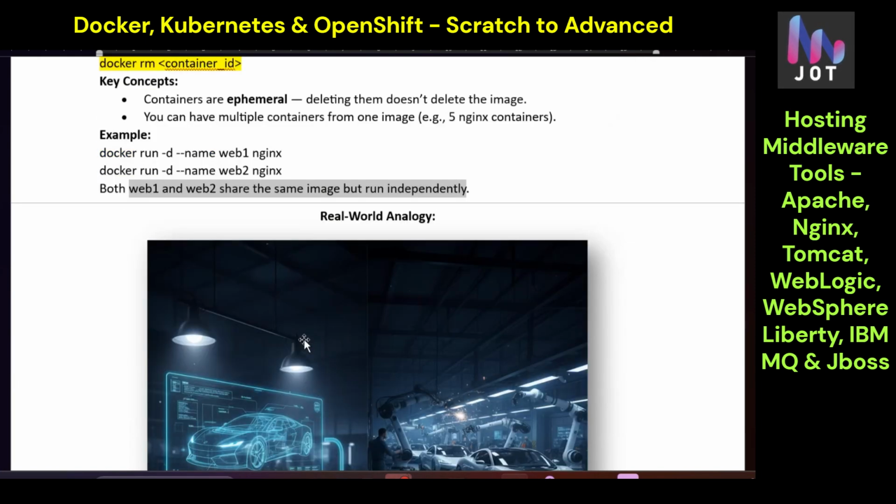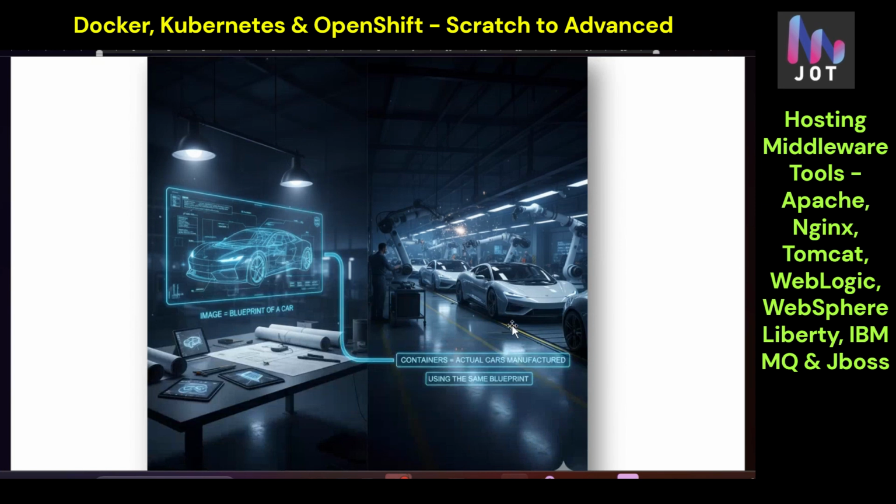So in the real world, if you take a car manufacturing company, in order to manufacture a single model of a car, they will have a blueprint first, right? With this image as a blueprint, the car manufacturing company creates multiple cars with the same image, right? So this is a simple real-time analogy of how an image and a container work.